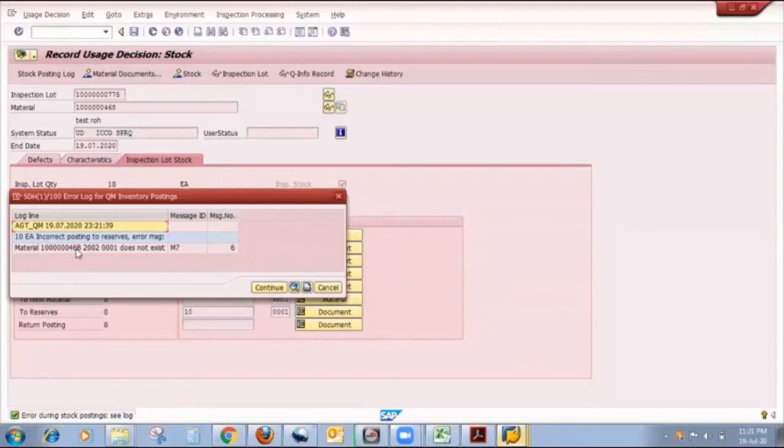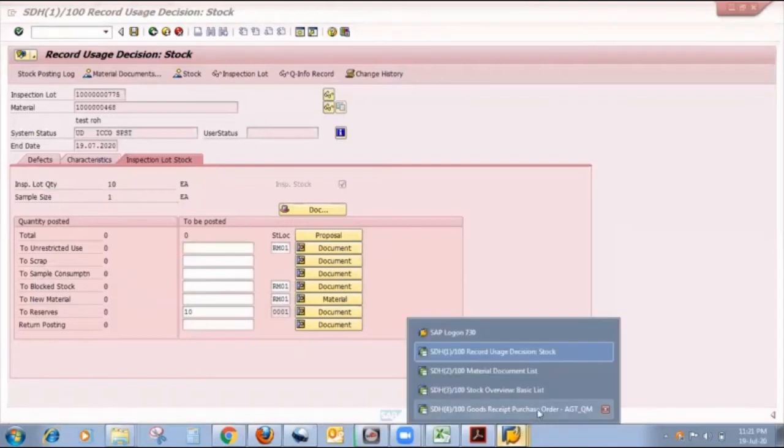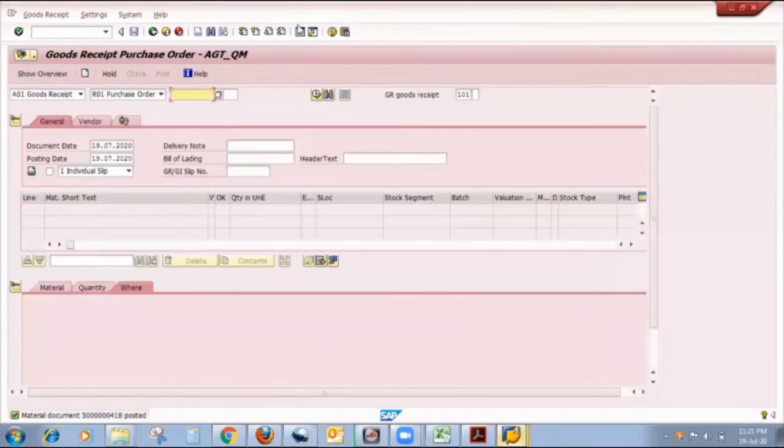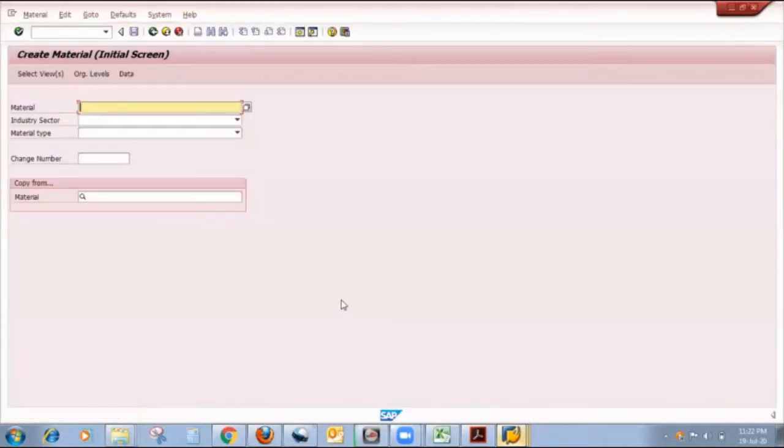message that comes: this material type 001 does not exist. So friends, I want to check it. I want to extend that material first. I want to extend that material with 001. It's a very easy task, not complicated. I want to check that material first.